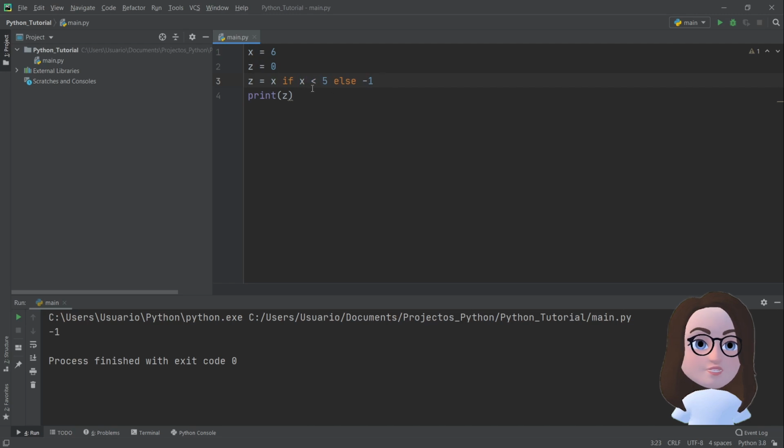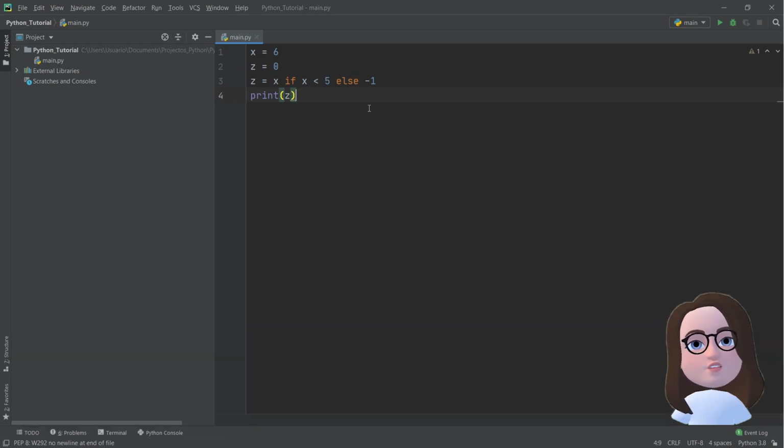And like we said, this coding style is useful to perform small checks, but if we have big blocks of code to run, the correct solution would be to use a full if-else statement. Let's now look at this statement a bit more. If we need to perform various checks, we know we can add elif to the structure. But we can also make use of what's known as nested statements. Let's take a look at this.